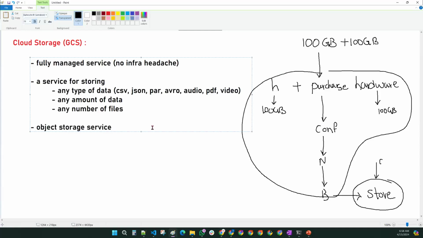Object storage service, because what is meant by object, sir? In the data world, an object is nothing but a file of any format. Any file you take, if it is a CSV, you call it one object. Two CSVs, two objects. So the cloud storage is an object storage service, sir, because we are going to store the objects only. So this is how cloud storage is.